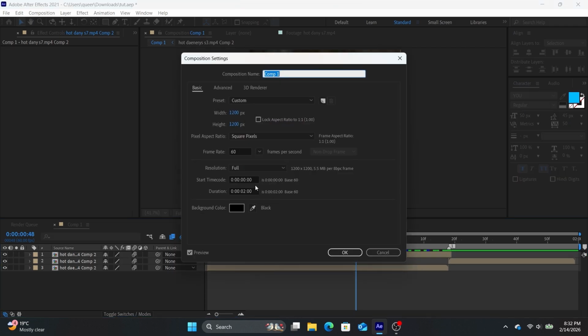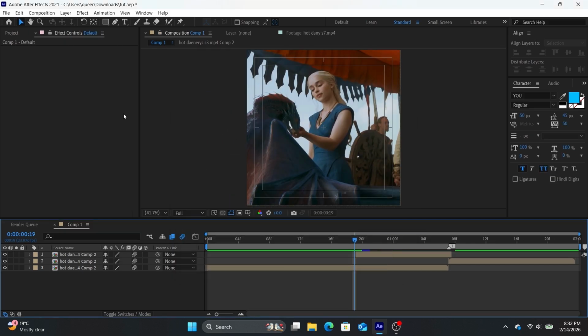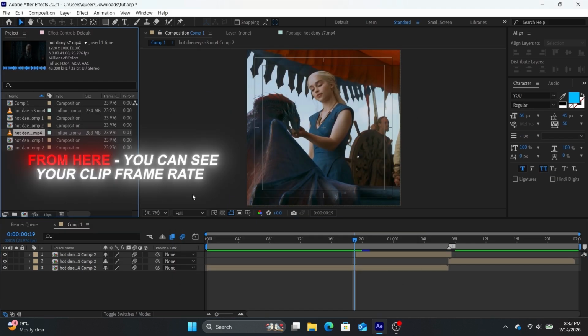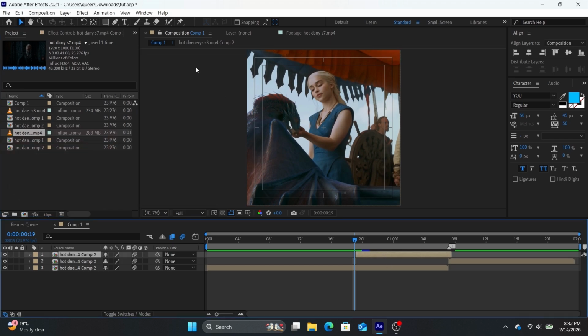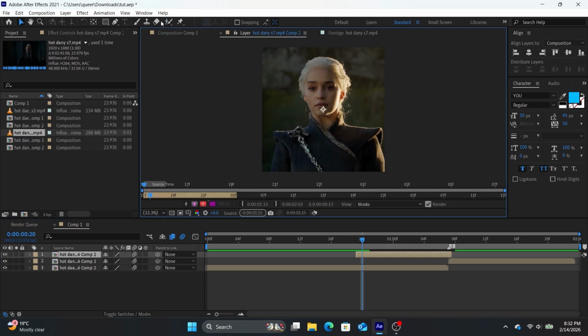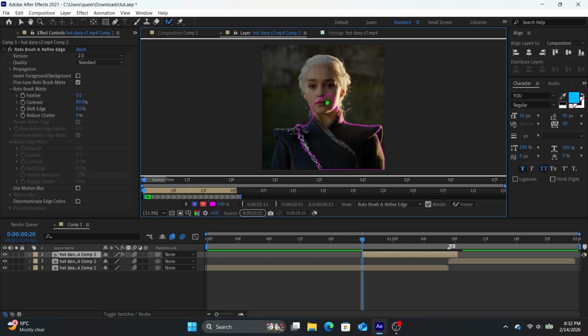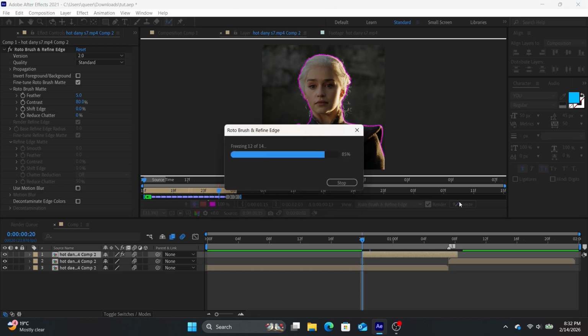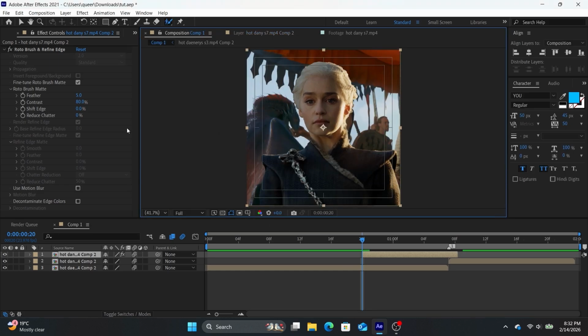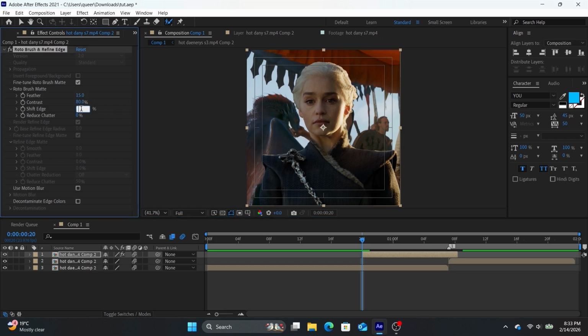Now open your composition settings and put your clip frame rate here. After that, select your clip and make a mask of your character. I use the Roto Brush tool for masking here. Set feather 15 and shift edge -7.